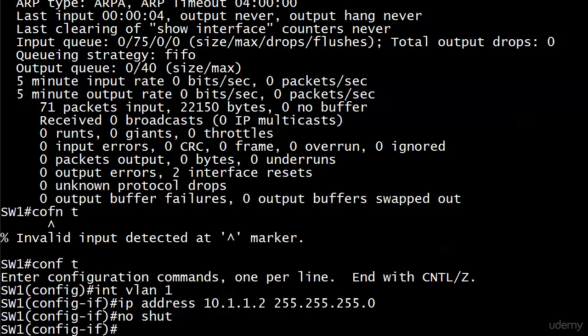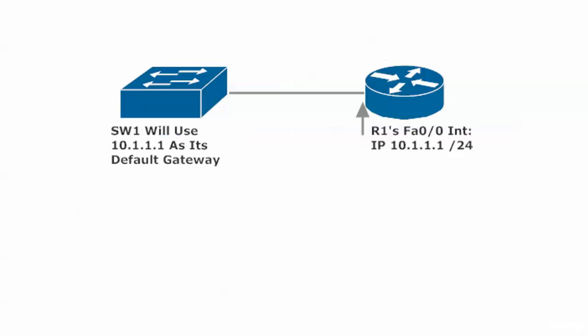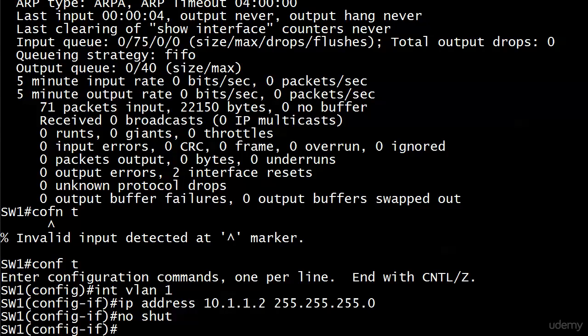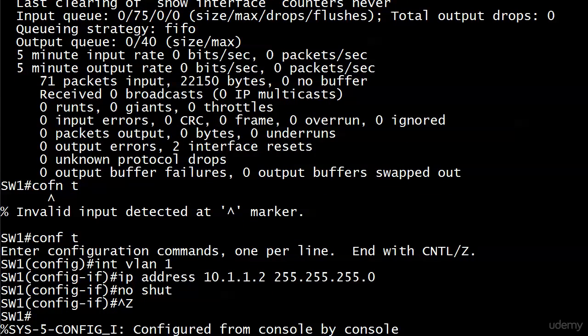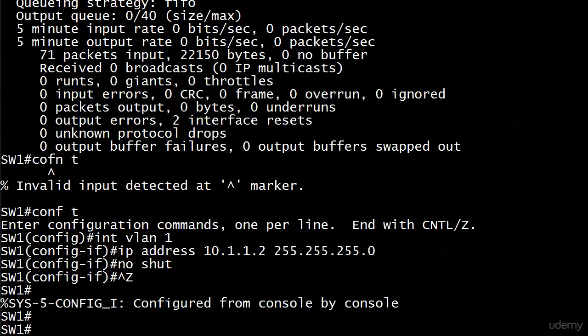So what I want to do with this lab is let the switch use 10.1.1.1 as its default gateway. Router 1's interface is 10.1.1.1/24. It has been configured. I did check it, so we're ready to go there. And really, that's it as far as the SVI goes. That's all we really need, is that IP address. What I want to do now, though, is go ahead and configure a default gateway on here as well.